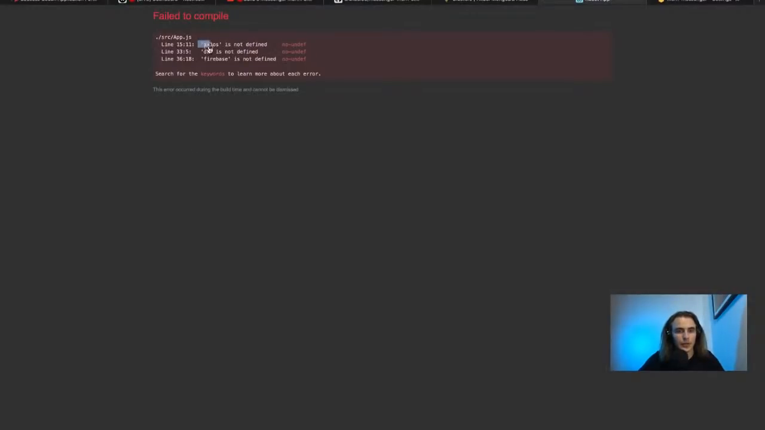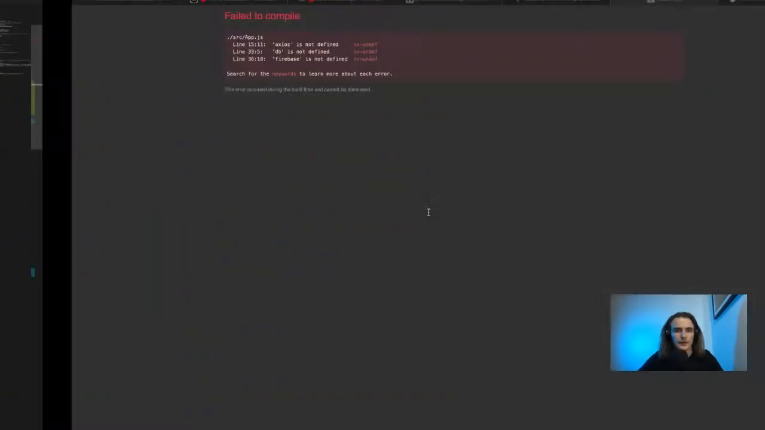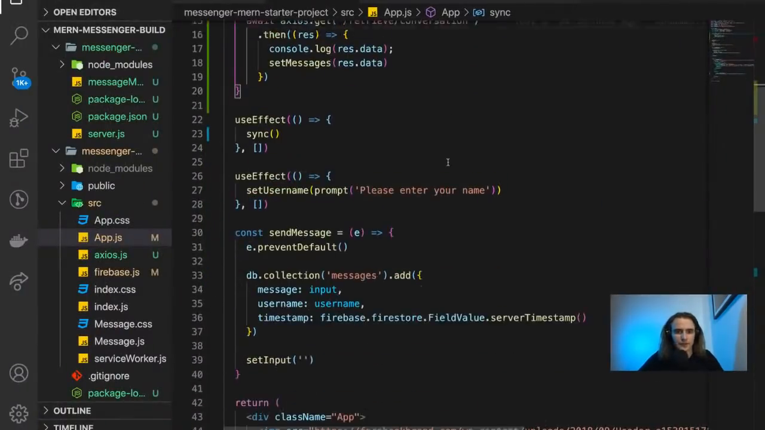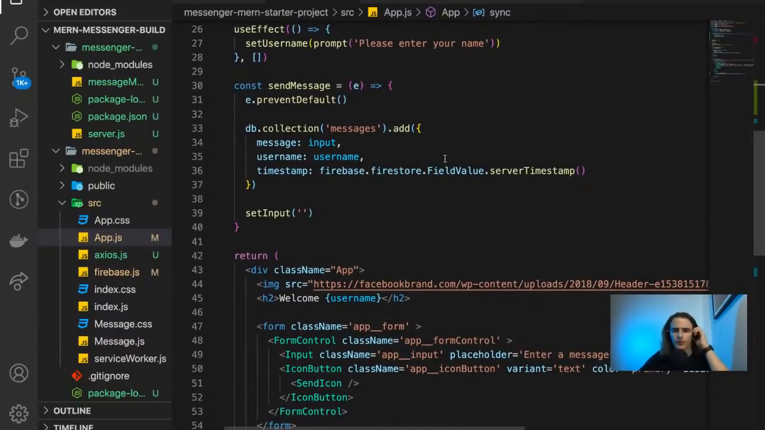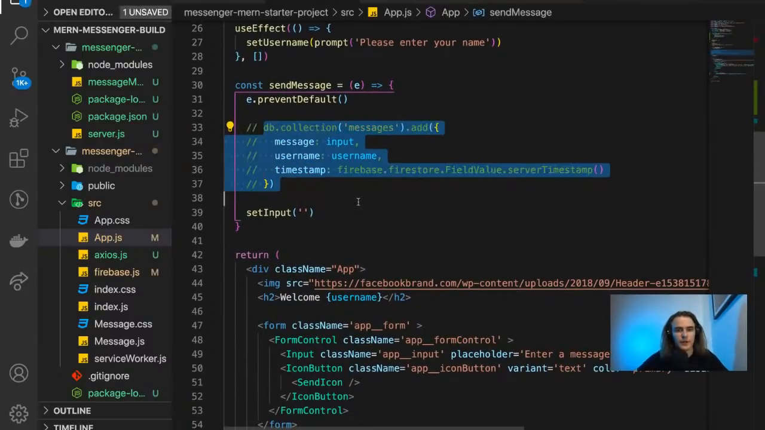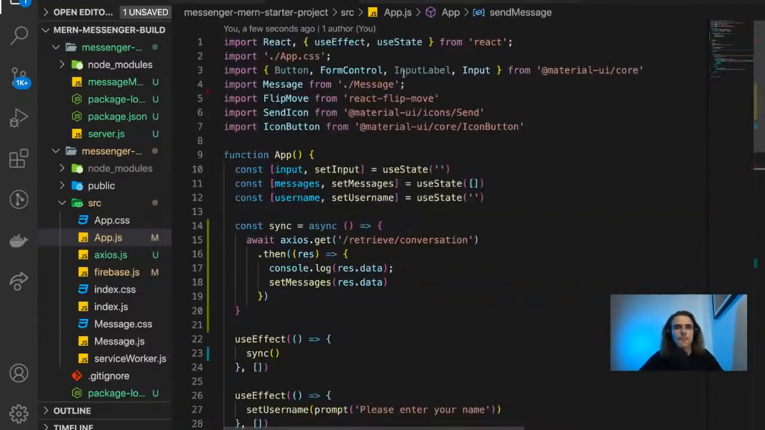Something is not working. Okay, so Axios is not defined. All good. DB is not defined, and Firebase is not defined. Of course they are not defined. I've just deleted them. So I think I've forgotten. Yeah, let's actually comment this part out, or you can actually delete it. This is again Firebase stuff. We're not using this for now.